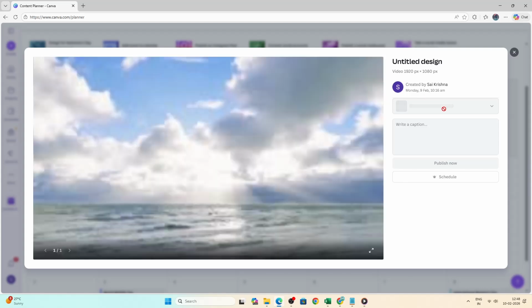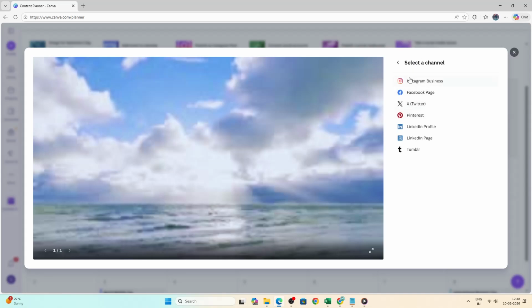Once your design is open and ready, move to the top right and click Share. From the menu, select Schedule. Canva will ask which linked social media channel or channels you want to use. Choose where this post should be published. If you haven't linked an account yet, Canva will guide you through that connection so it's ready for next time.